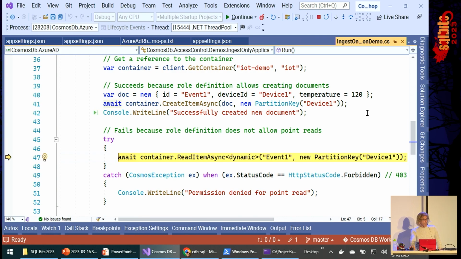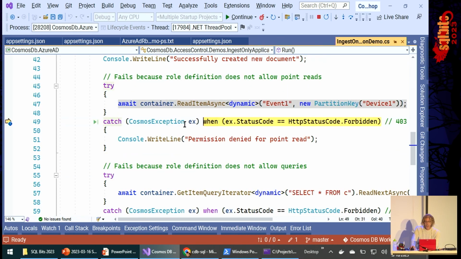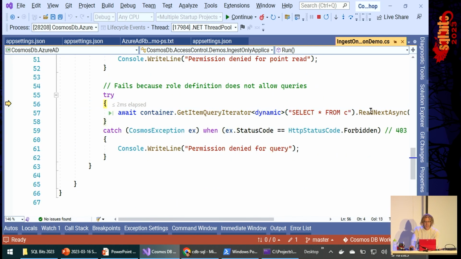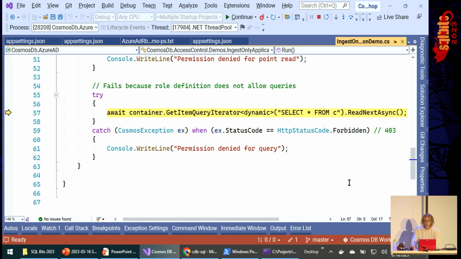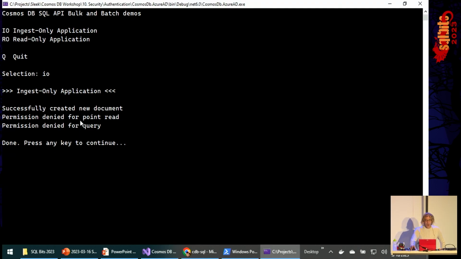Now, can I read back the document I just created? I should not be able to. Even though I created it, I should not be able to read it back because I don't have that permission, and I'm anticipating that with my try block. And you will get a Cosmos exception, specifically a 403 forbidden, in the case that you don't have that level of access. And certainly a select statement shall also be expected to fail, which it does with the same 403. So we're getting permission denied for our queries and for our point read, but we were able to successfully create a new document.